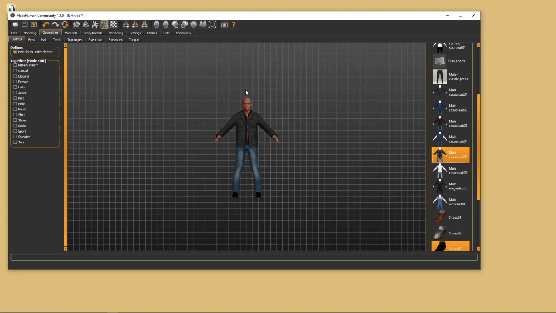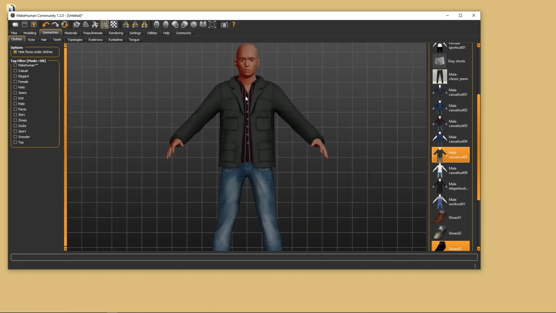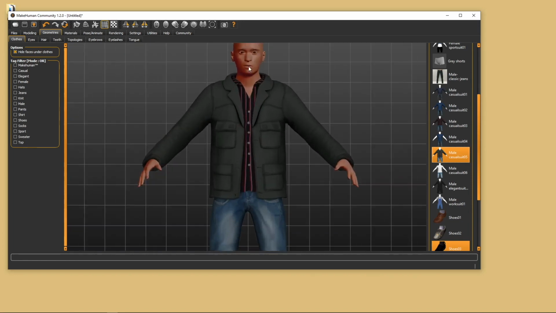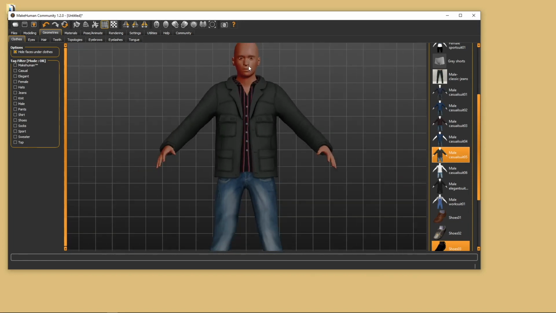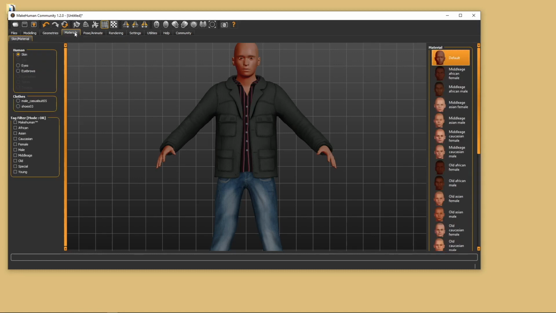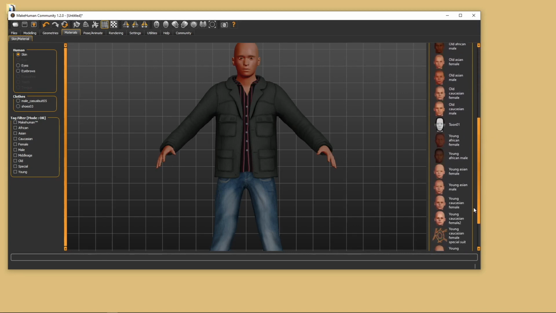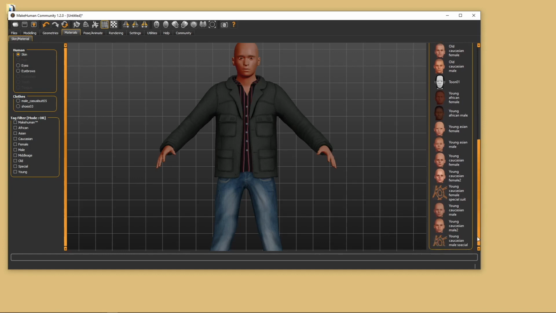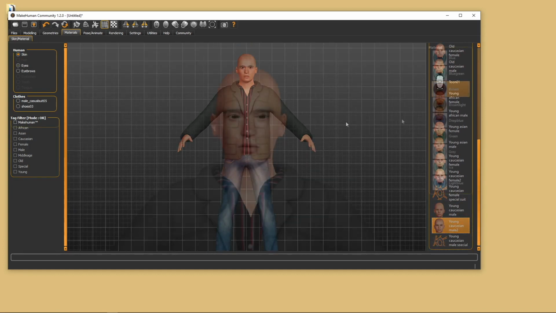All right, so the next thing that's important here is we'll zoom in on his face a little bit. I'm using the mouse wheel. Go to materials, and we're on skin under human. You need to choose the skin of your character. You have to scroll down here. This is a young Caucasian-ish male, so I'm going to look for that. And I'm going to go with this number 2.